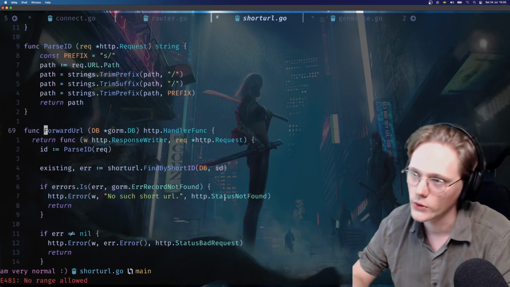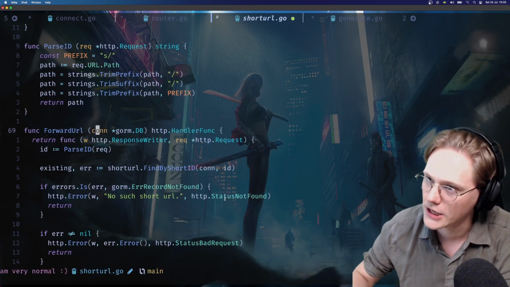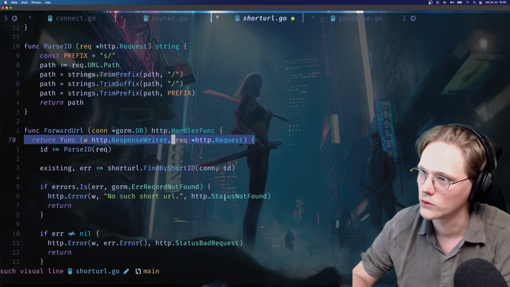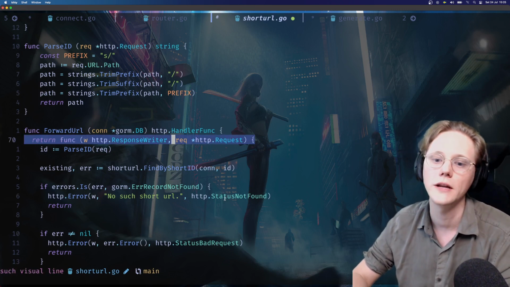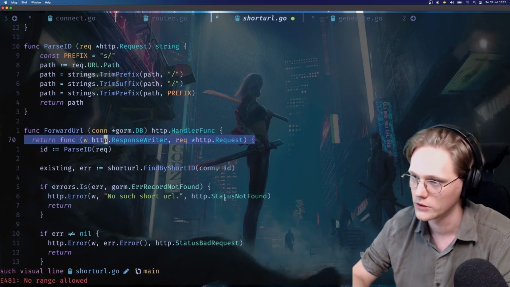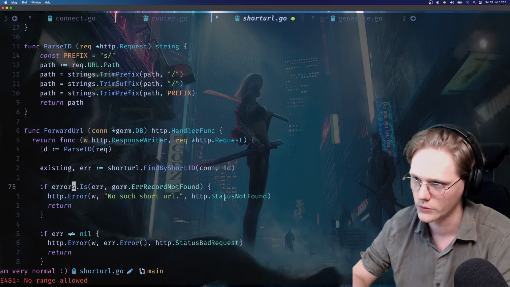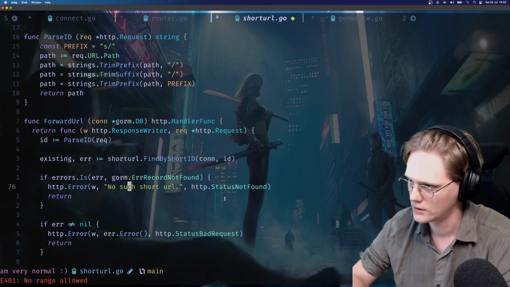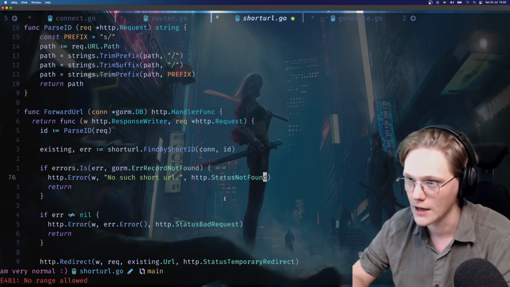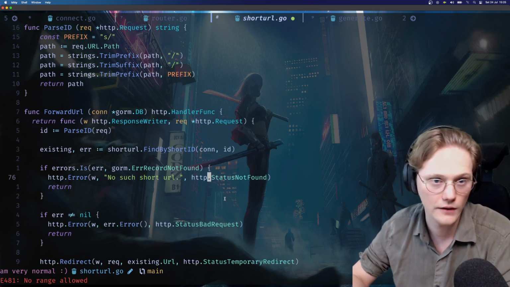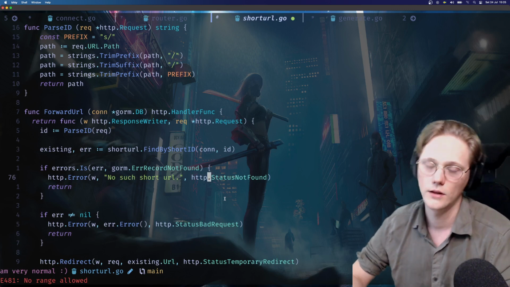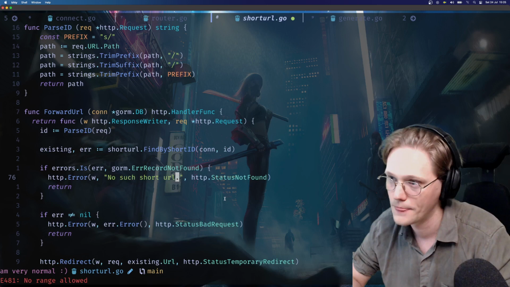So here we have the forward URL, right? It takes a database connection, which is a Gorm DB. Returns a handler function, like normal. No, you mean HTTP status not found. Yeah, I agree with you on that, actually. They are great to work with. I mean, all these errors are great. It's very readable. I love the typing in the standard lib. It's so good and it's so easy to follow. Actually, the standard lib is quite good, I would say.